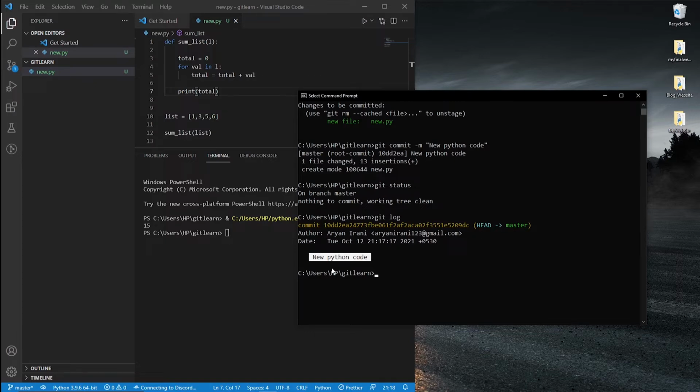On running the command, you can see the following details. The first one is the hash code, which you can use to go back and forth in commits. We'll be covering this topic a little later in this video. Then the branch name in which the changes are made, that's going to be the master branch or the main branch. Then the author of the commit, the date of the commit, and the message of the commit that had been made.